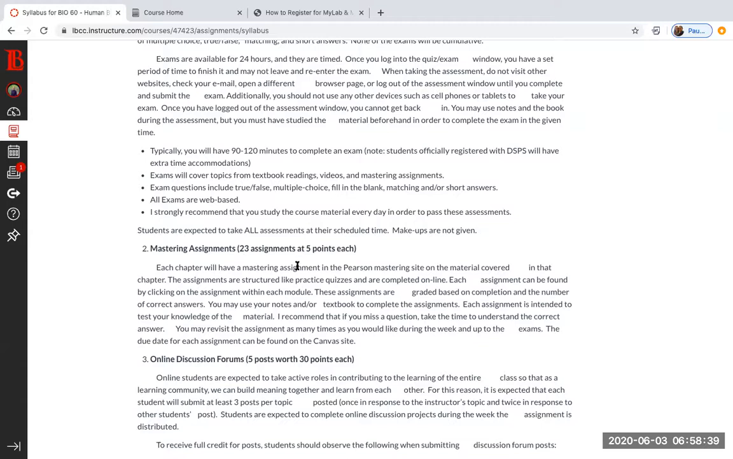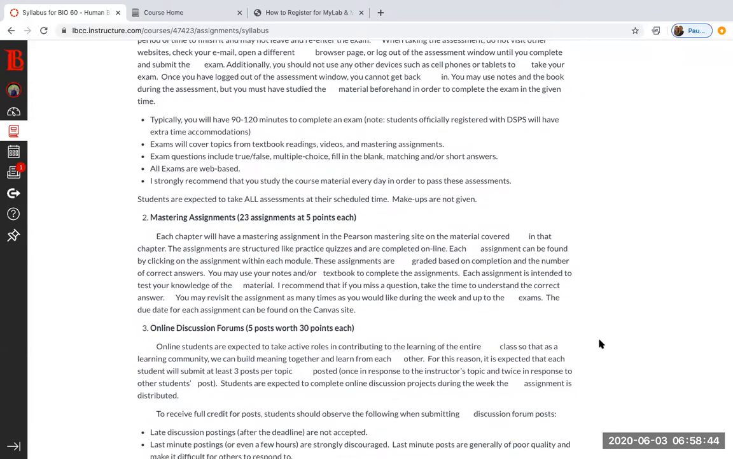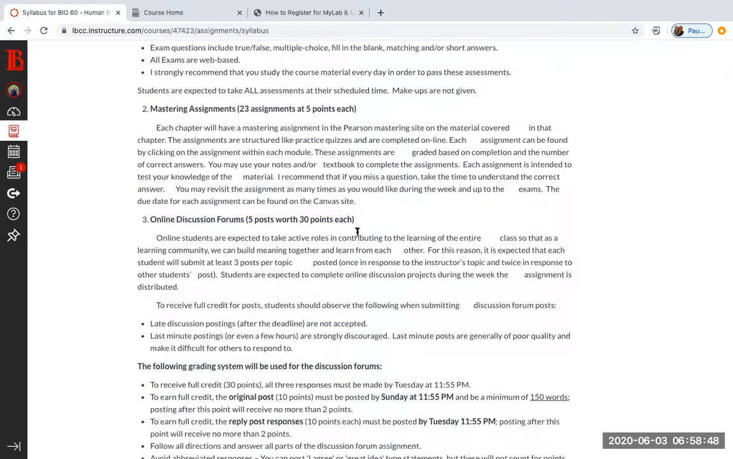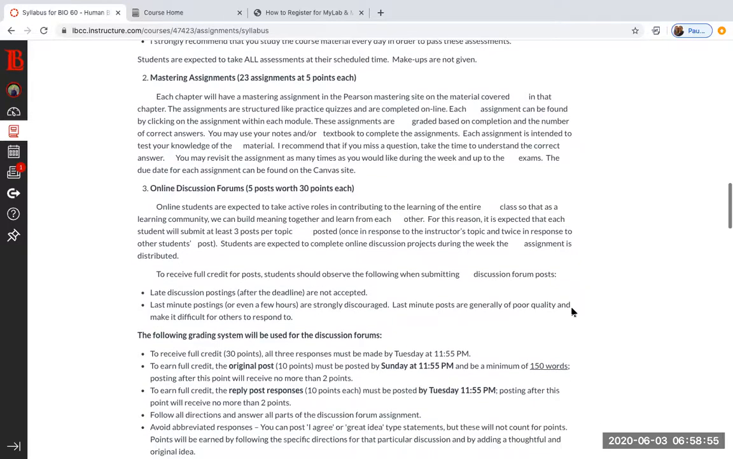You'll have 23 assignments, one for each chapter. Those will be 5 points each. They'll be just graded on completion and the number of correct answers you get. There'll be discussions each week, so one for each week. There'll be 5 posts worth 30 points each.